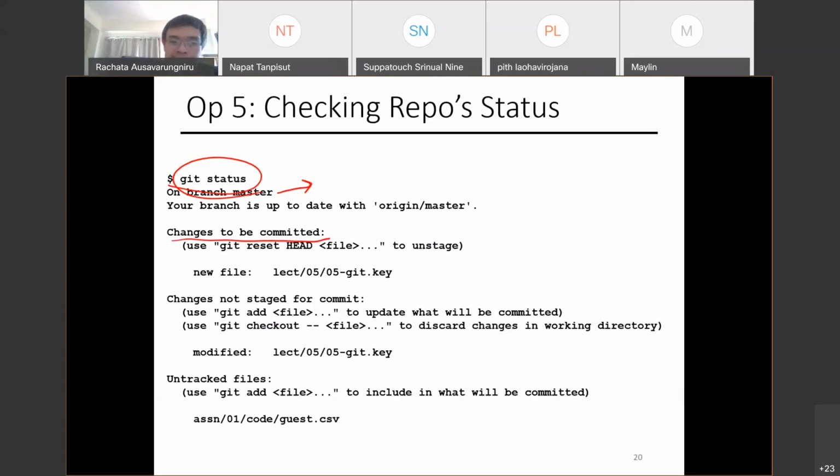Changes to be committed. These are staged changes. Or in other words, this has been added by the command git add.